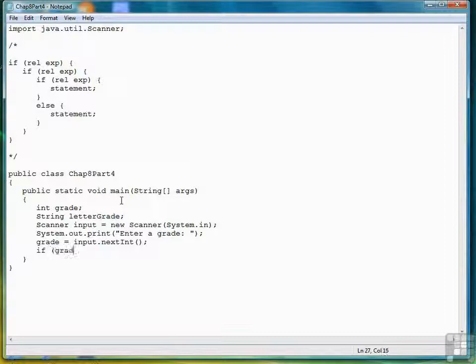So the first thing we're going to do is say if the grade is greater than or equal to 90. Now I could have also written grade greater than 89. One of the things you have to learn about logical statements or relational expressions like this is that they can be written in several ways. So greater than or equal to 90 is equivalent to greater than 89. So then I want to put an opening bracket here.